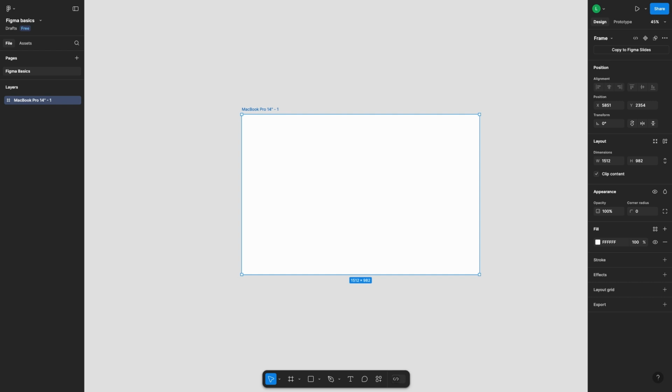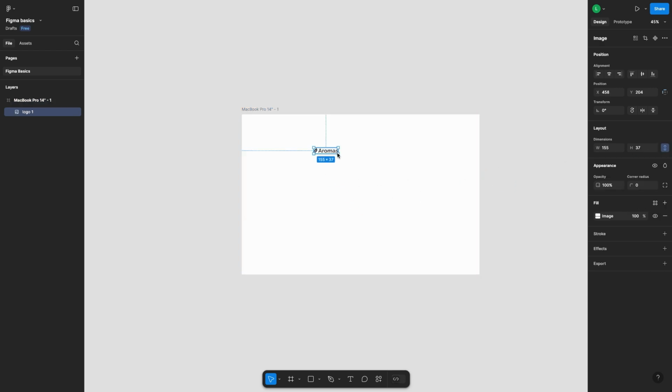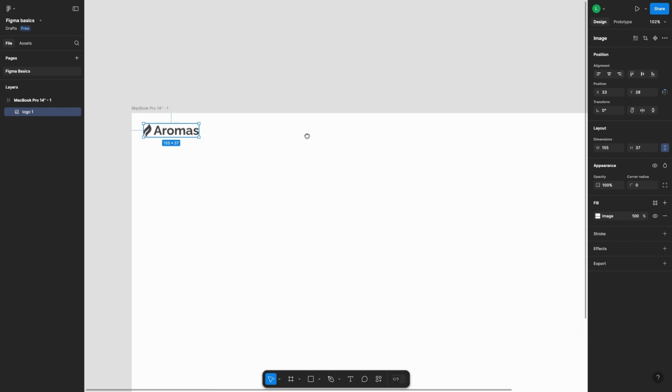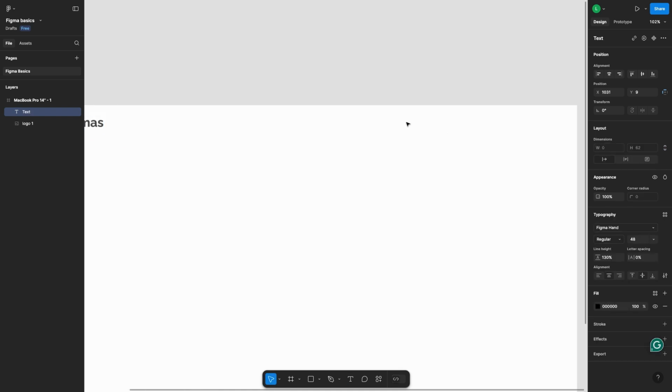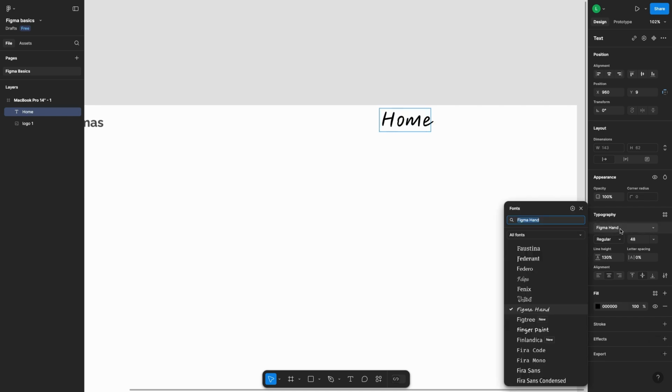Open up the Assets folder I shared, then drag and drop the logo into the frame, placing it in the top left corner. If you want to move the frame around, press the spacebar, click to grab it and drag it wherever you want. To add text, click on the text icon or press T on your keyboard. Now let's whip up the navigation bar. We're using the Raleway font in medium style.